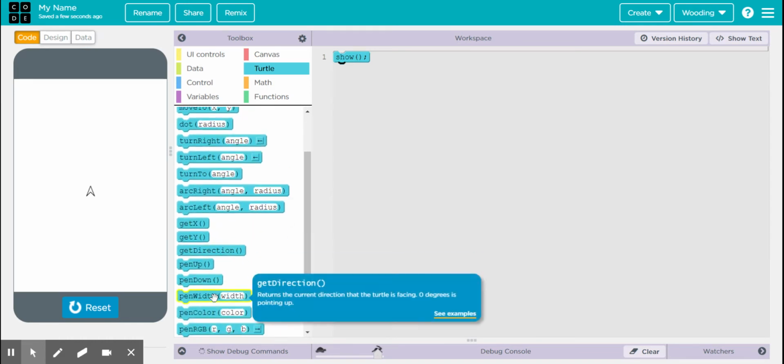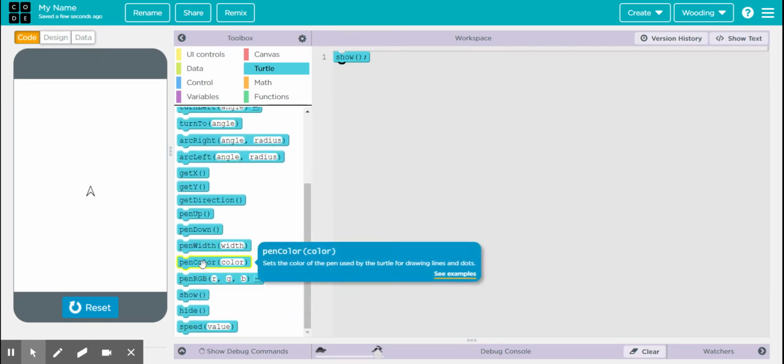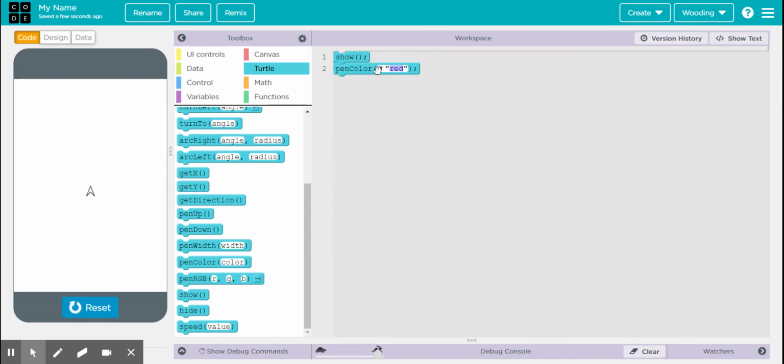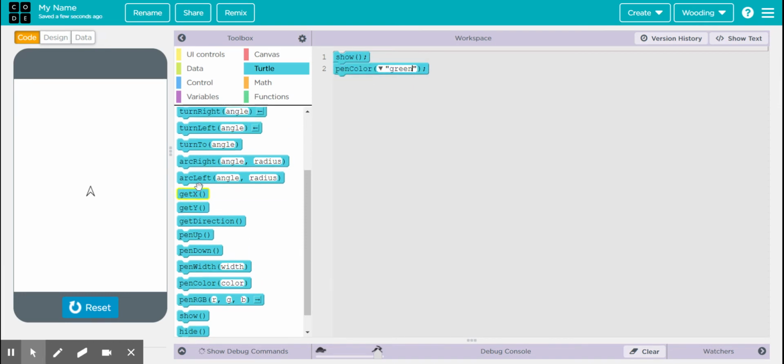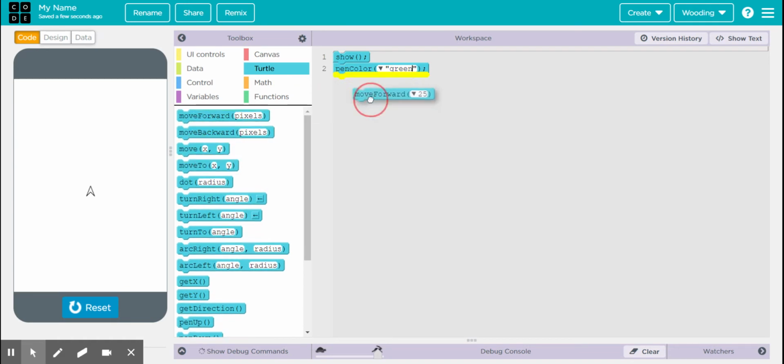First, one thing I want to show you is if you want to change the color, you can change it to whatever you want. I actually already did this, but I'm going to move forward about 75, and we can see what happens. I'm going to turn left 90 degrees. I'm going to move forward 25.